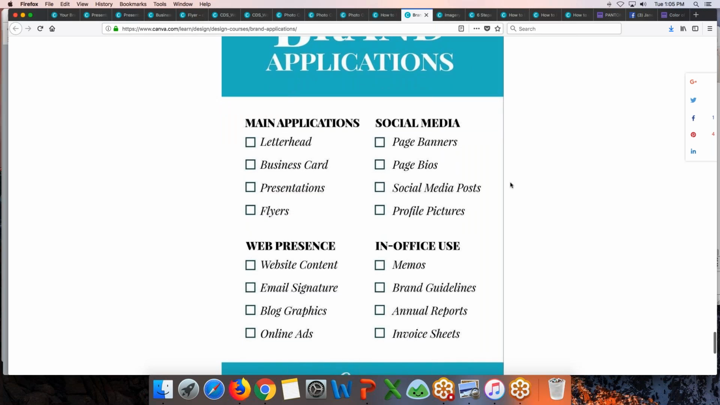So kung gagawa kayo ng brand application, yan, yung letterhead, business card, presentation, flyers. So you just want to be consistent about it. So medyo matagal siyang exercise, pero I think if you're really decisive in having something consistent, then at least I think it's worthwhile working on it. All right?